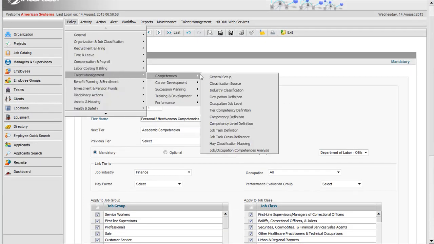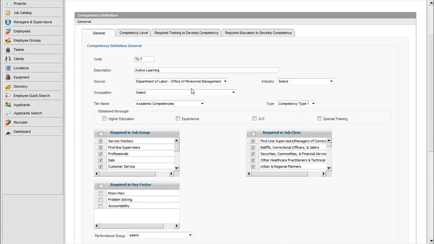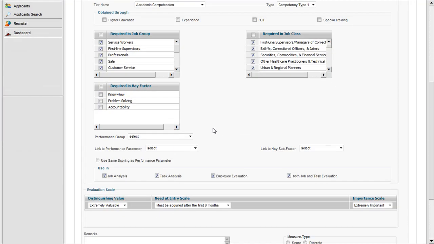Now, those are the competency groups. Let's look at individual competencies. As an example, I have a competency called active learning. It is an academic competency, and I can define whether it is required in a job group or job class and how you can obtain this competency. There's a lot more detail, including the evaluation scale, whether this is very valuable, how urgent it is to have this competency, and how important this competency is for the job.